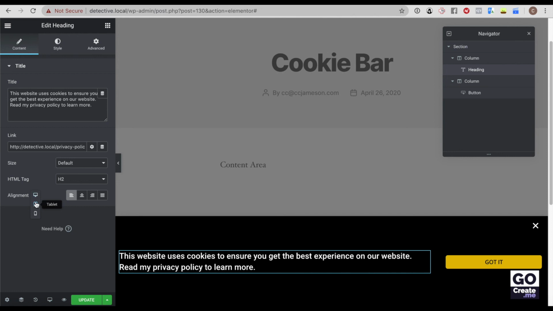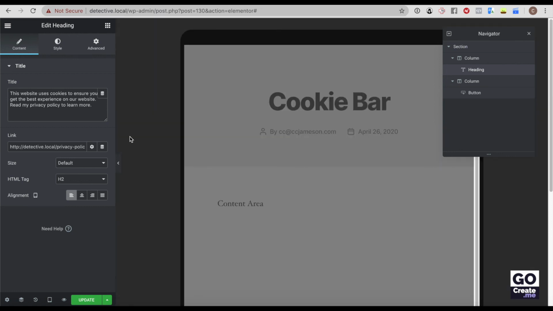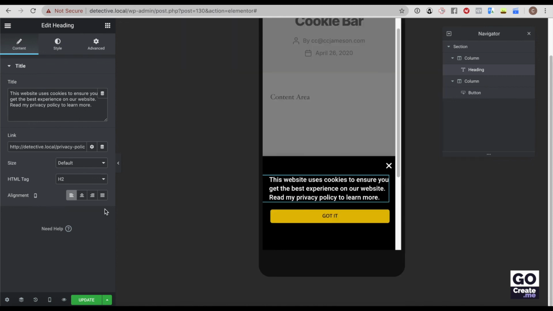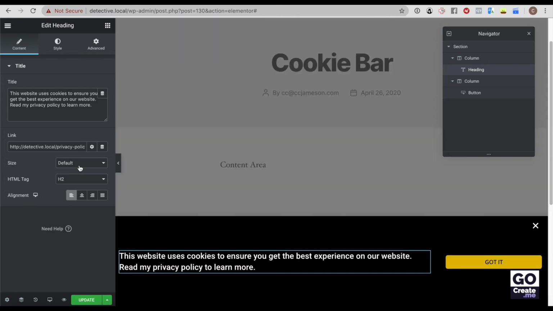Some of the features you will be able to control per device. So this one here allows you to change the alignment per device. So perhaps on mobile you want that to be centered. You could do that. Sometimes if you don't see the little icon, that means that you do not control that per device. It is a global setting, no matter what size of screen people are using to look at your site. So I'm happy the cookie bar is set.